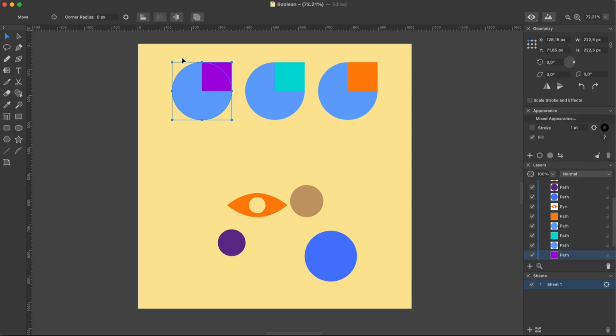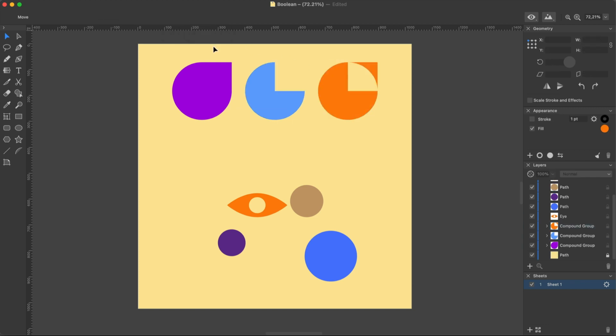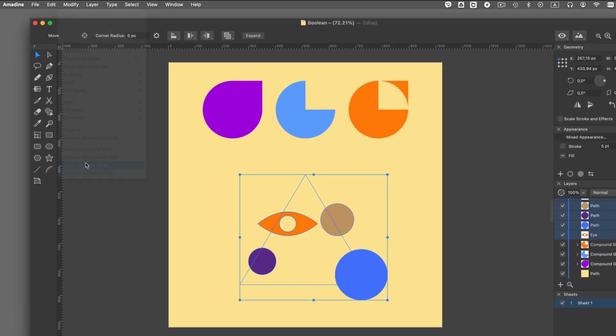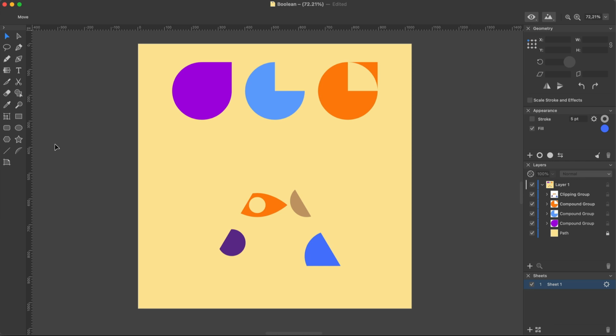Apart from groups of the general type that we just saw in this video, Amadine can also create compound and clipping groups. Compound groups are created when you apply the Boolean operations to objects. Clipping groups are created by applying a clipping mask to an object. For more details about compound and clipping groups, please watch the dedicated videos.